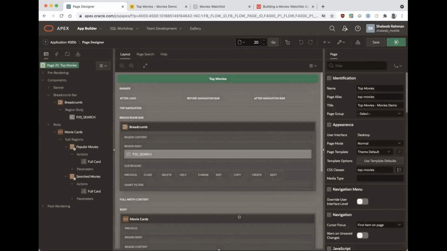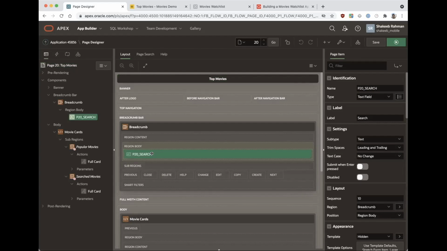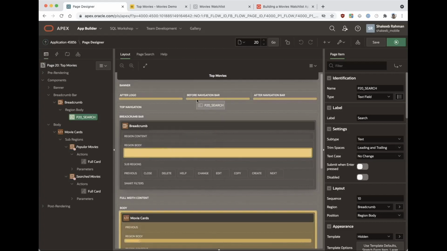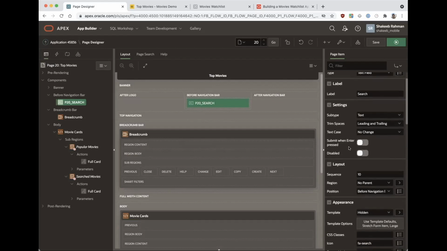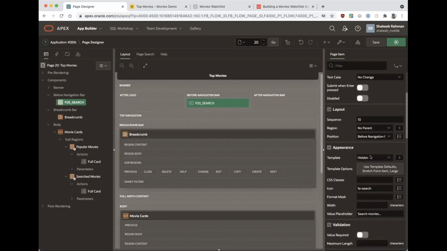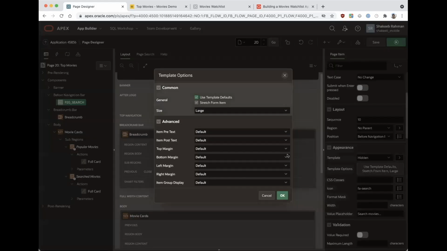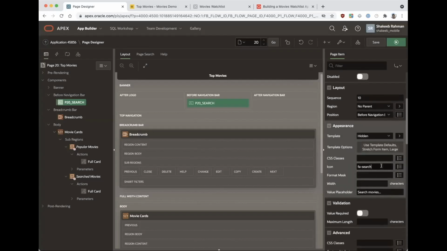And again, I will make this application available as part of the session show notes or shortly afterwards, so you can go and try this yourself. Here, I've got this P20 search item, and it's really just a text field that's going to perform that search. I'm going to move this into the before navigation bar position. If I just show you the right side, the template that it's using is the hidden label template. I've got some template options to stretch the form field and also size it to be a little bit larger. And also I have an icon here.